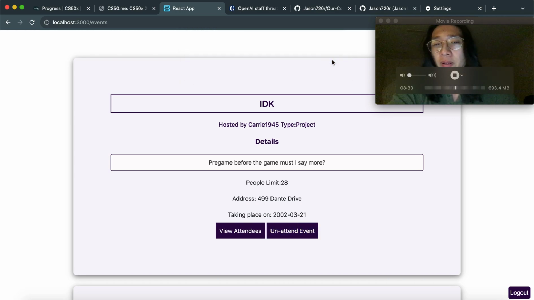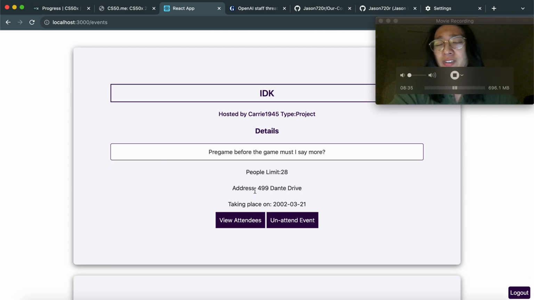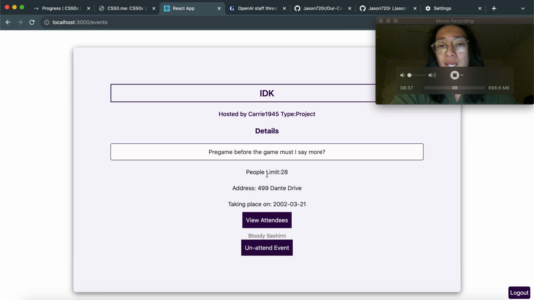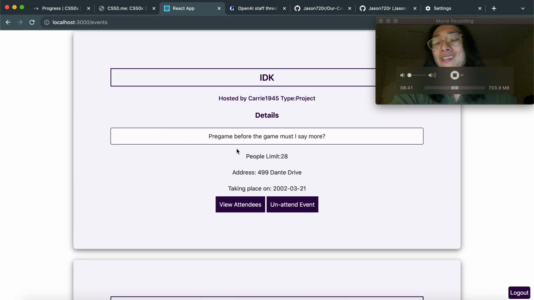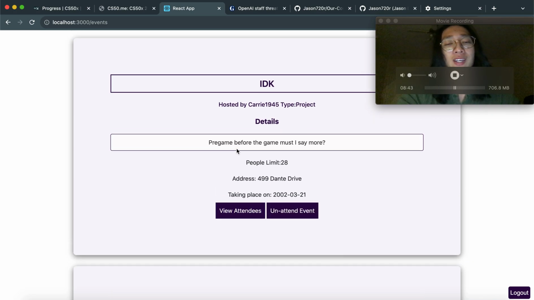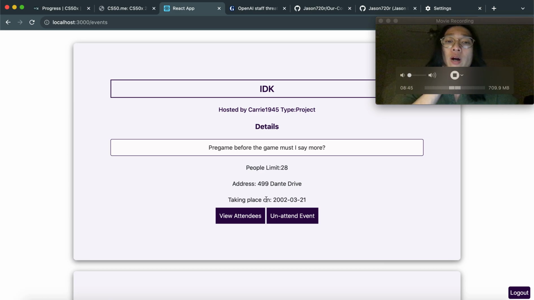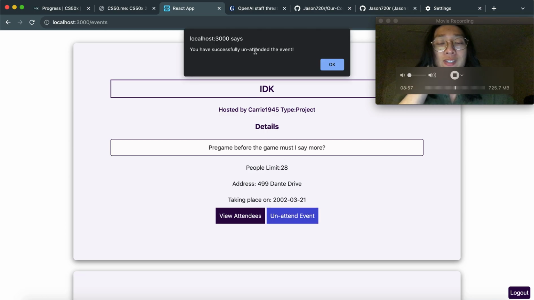That's cool and all, but you kind of want to see yourself on that event list just to make sure, right? So we'll view attendees, and there you are, bloody sashimi. Now, let's say you don't want to attend this event anymore. It's kind of not your taste, or maybe something came up. We'll unattend the event, basically deleting the user ID from the event object, or more specifically, the attendees property. So when we unattend the event, you have successfully unattended the event.